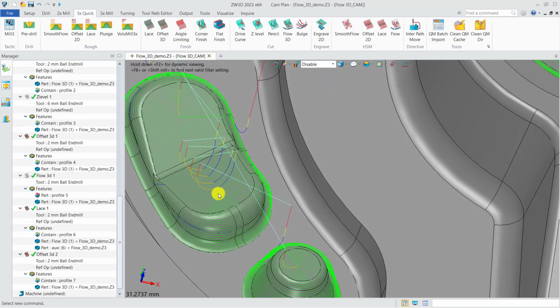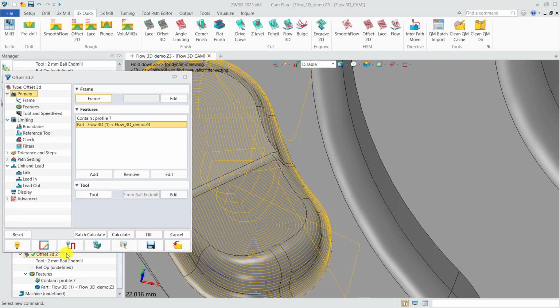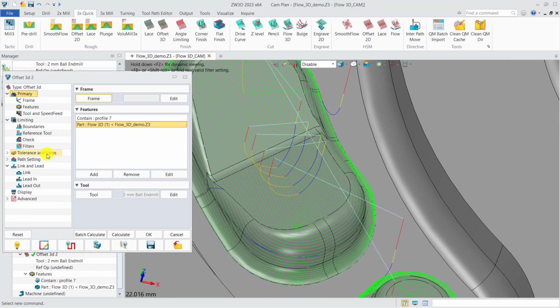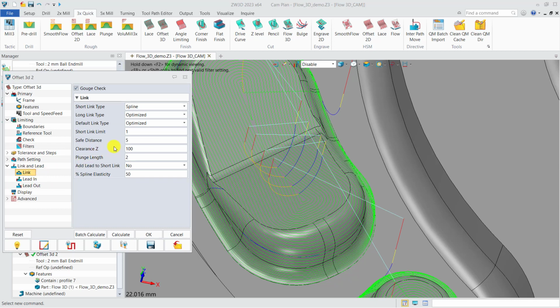For this part of the tool path, we can optimize it by adjusting the step over and the parameters of link and lead. Step over change to absolute 0.1 mm. Short link limit change to 1.5. And short link type use on surface.